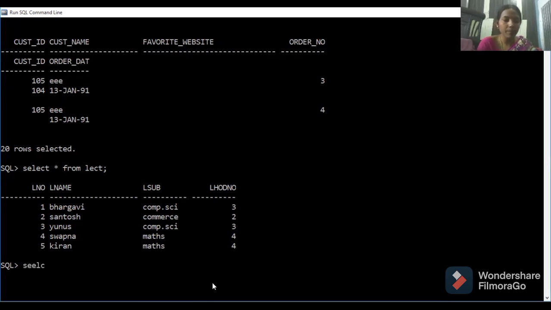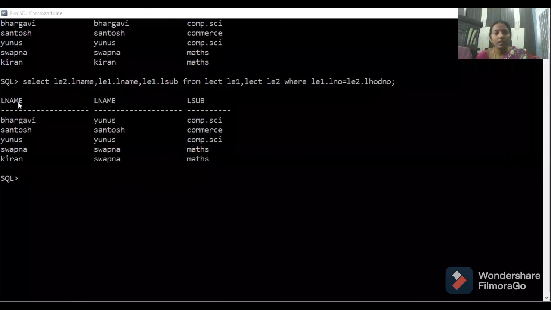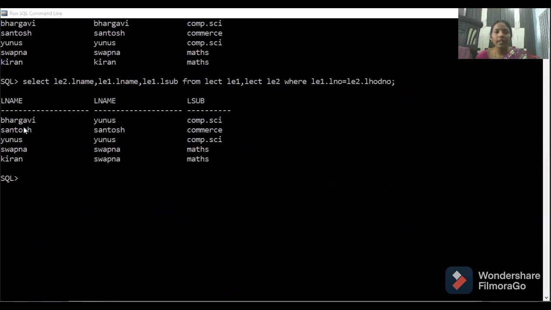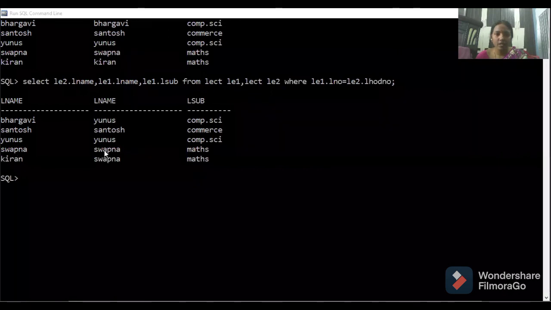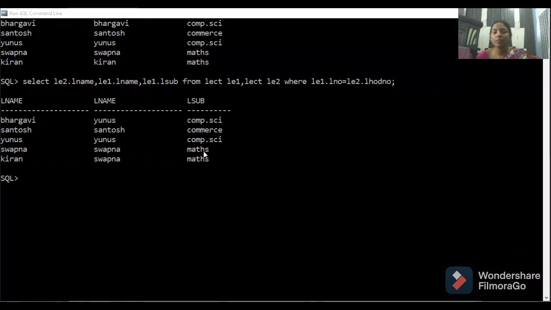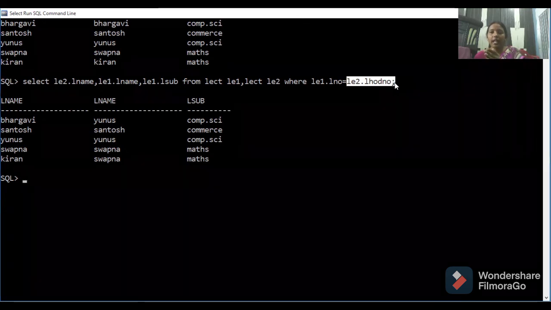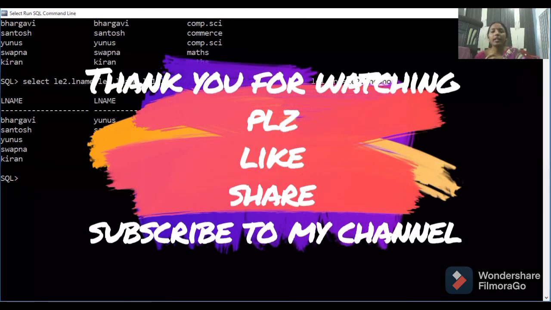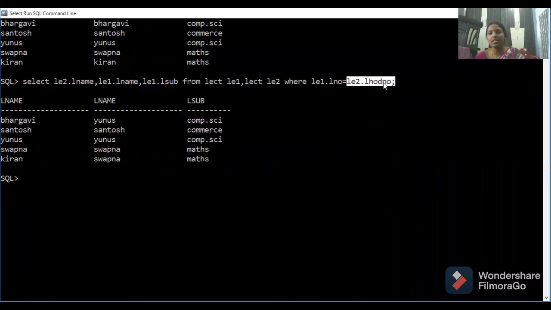Now I want to display the HODs of this table. So how to write the query? In this query, we are getting lecturer names, their HOD names and their subjects by combining the condition of lecturer number with the lecturer HOD number. So an HOD can act as a lecturer as well as an HOD. So you can combine the same table with itself. See, this kind of join is called a self join. Clear?